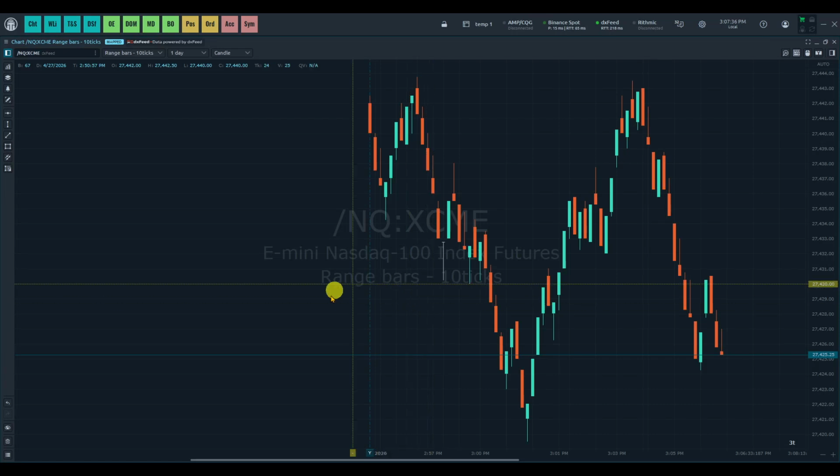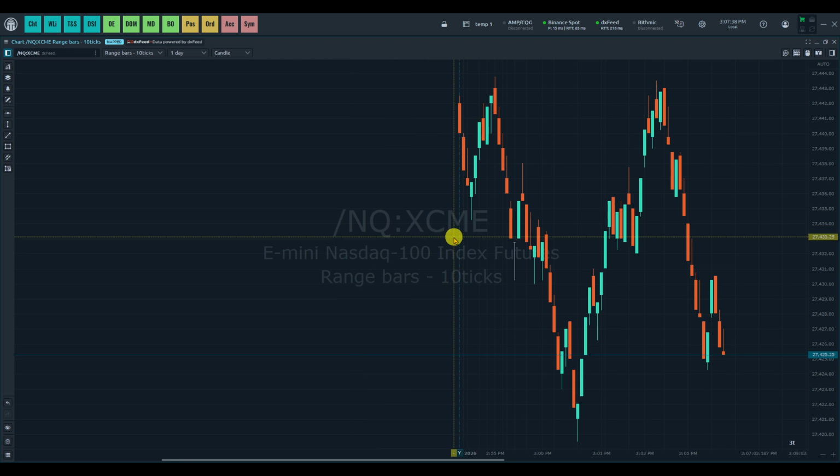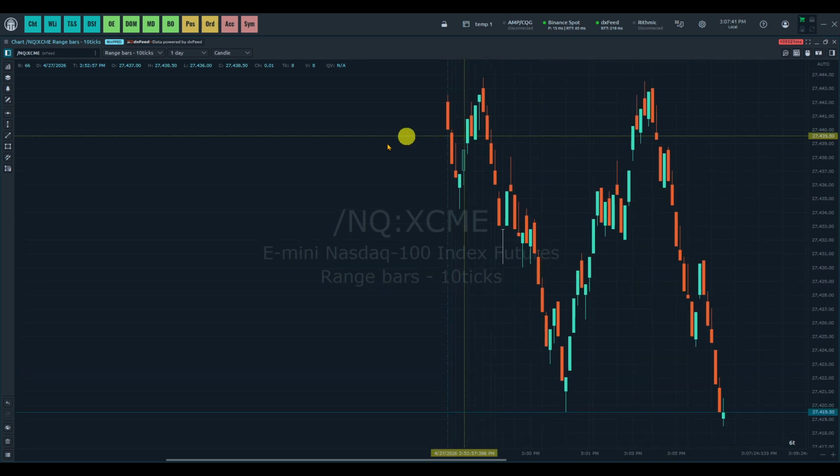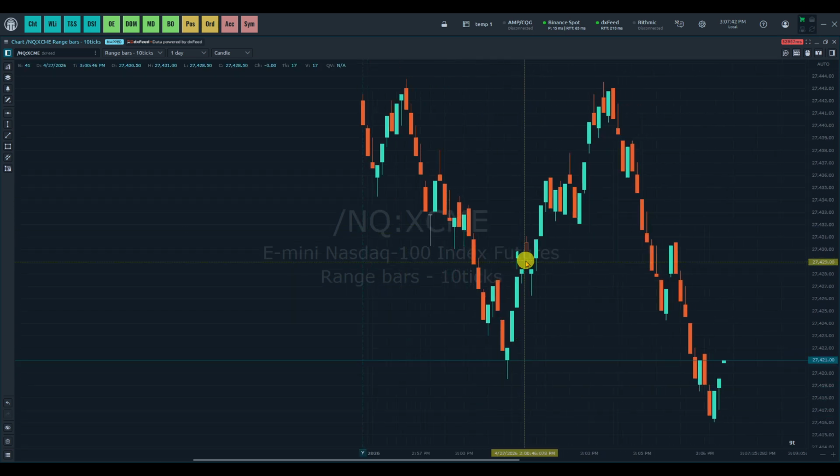Hello, today we will guide you through how to export data from Quantower. By the end of this walkthrough, you'll know exactly where to go in the platform to export chart data for analysis, backtesting, or record keeping, all without getting lost in menus.